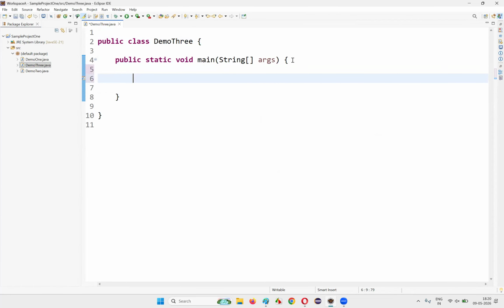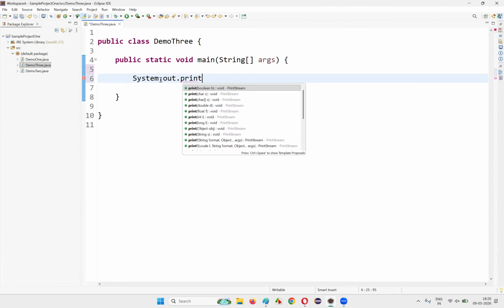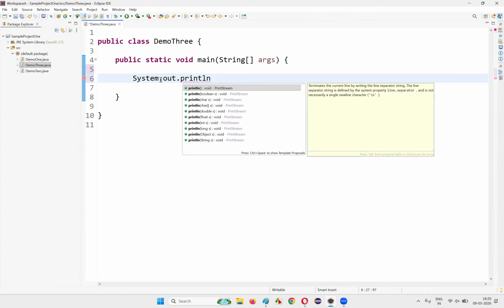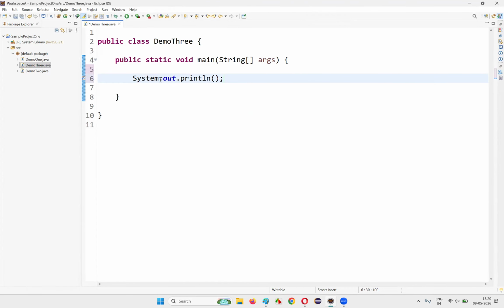Now inside the body of this main method, I am going to write a print statement. So what is the syntax of the print statement? We have to write like this: System, dot, out, dot, println, and provide circular brackets and put a semicolon. So this is the syntax of the print statement. Remember this syntax. For a while you need to memorize it by heart if required.